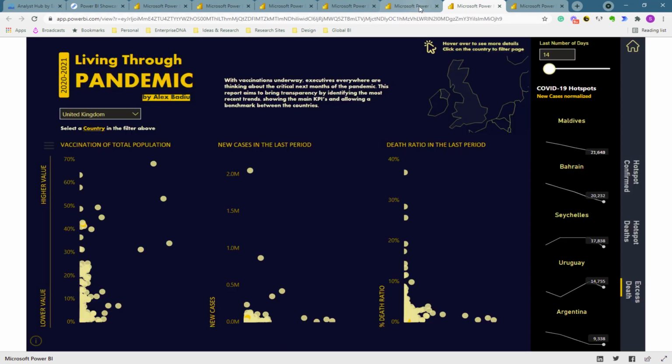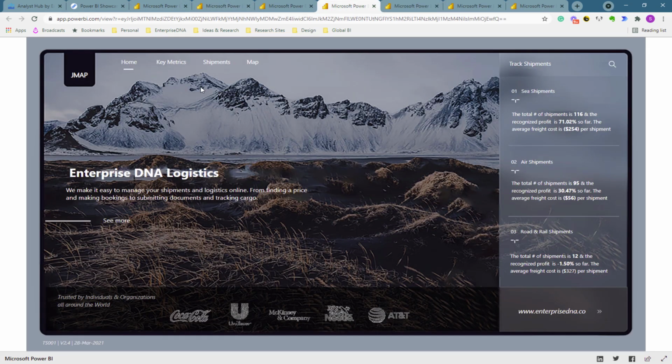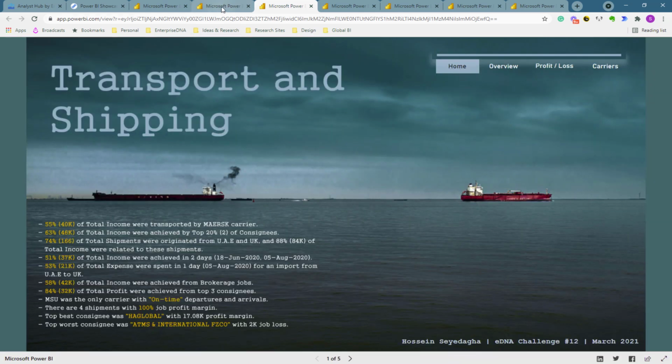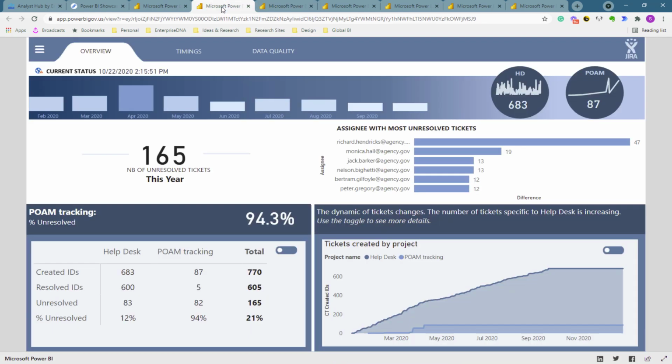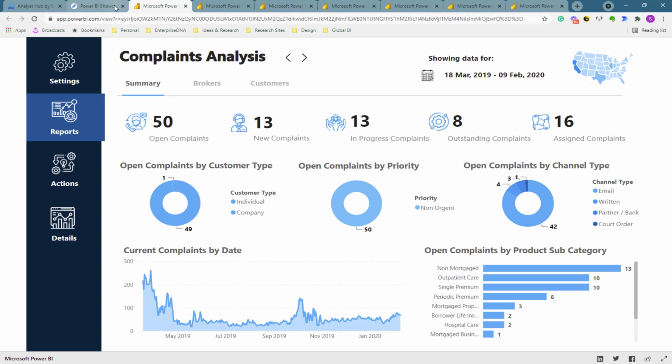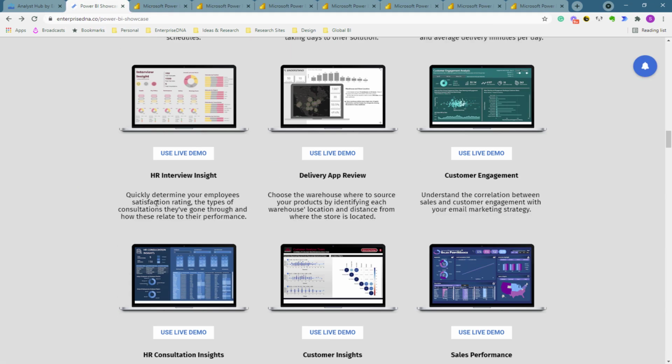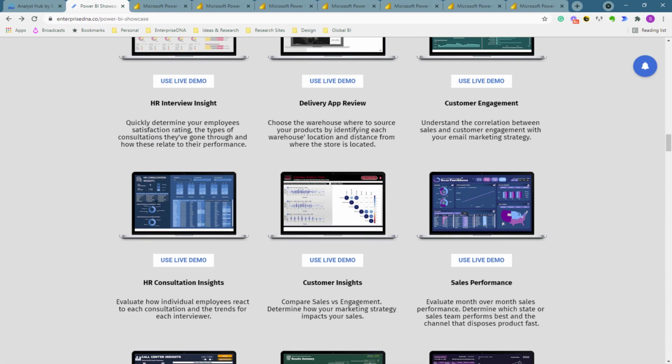This one we're going to go through some COVID-19 data. Same here, COVID-19. Here we've got some logistical information. In this particular report, we've got some transport and shipping data. Here we've got some web-based data, JIRA tickets. And here we've got some insurance complaints, and then I was thinking we'd even go into some more. I really just want this to be an amazing showcase of a whole variety of top quality reports, some of the best reports out there, right?